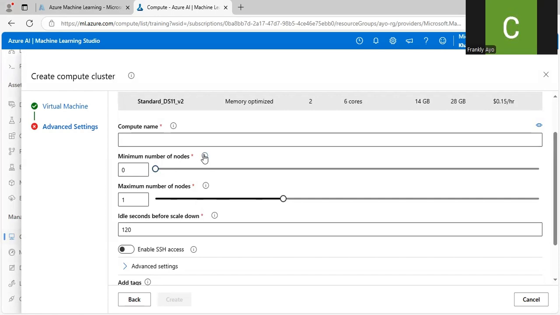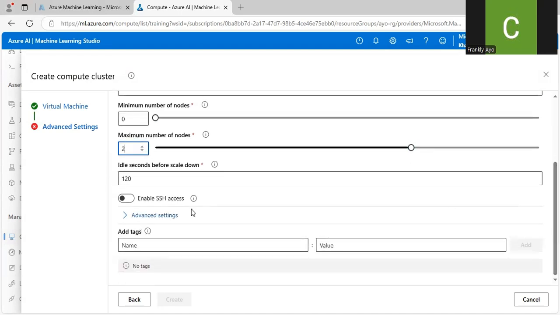So if I click on this, minimum number of nodes that you want to provision. So the minimum can be 0 if it's not active. Then the maximum we can put 2, with idle seconds before scaling down, so it can scale down to 0 nodes. Okay. We won't be using SSH, so I don't need to set that. We don't need to set tags as well. Okay, so why is it not created?